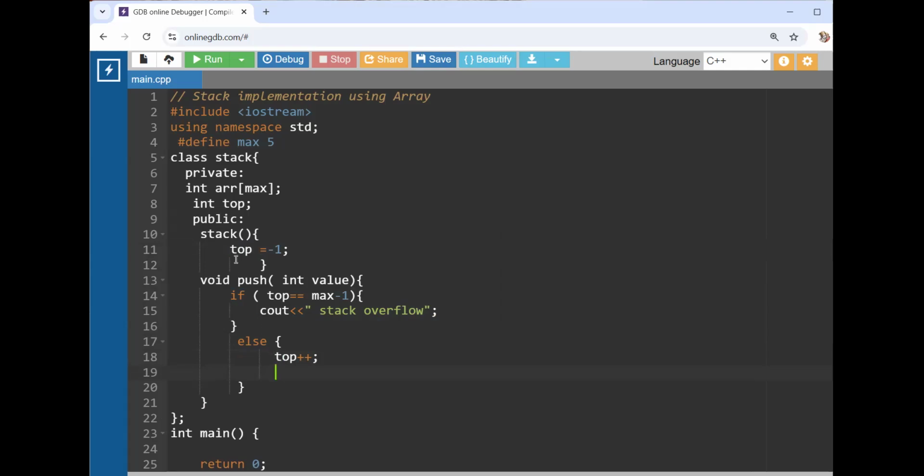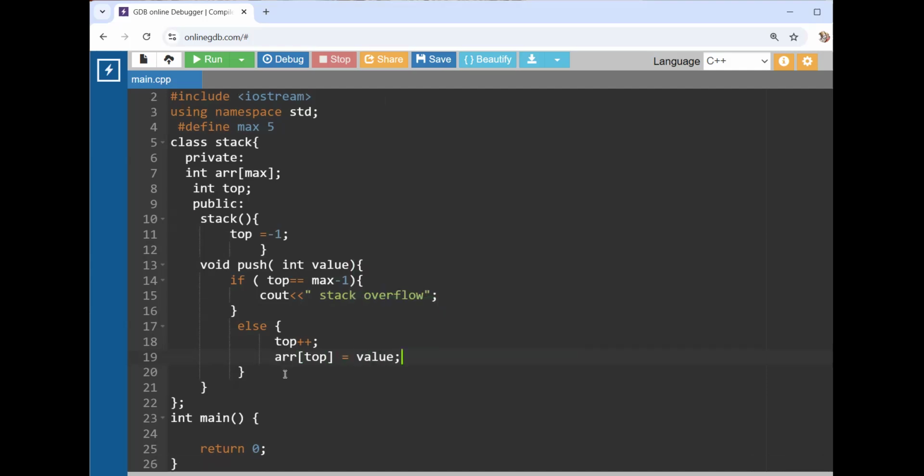So right now top is -1. So when you increase it by 1, that means top becomes 0. So in a[0] you have to give that value, whatever you are providing in the parameter. So you will say arr[top] will get the value. All right, so this is how we can do it. Like I am writing here a diagram for you.